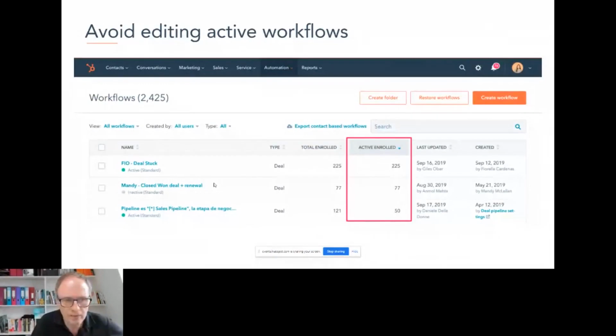If you look on the list of workflows, you can see how many people are in the middle of this workflow. If you stop a workflow, go in and change it, all of these people will terminate. They will not complete. They will essentially fall out the bottom of that workflow, and they won't have all of the actions assigned to them that you would expect. So be very, very careful about jumping in and changing things.